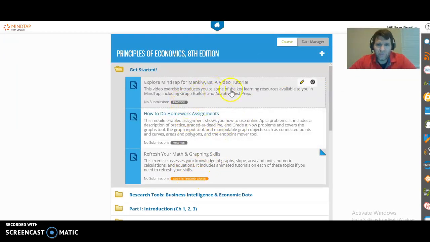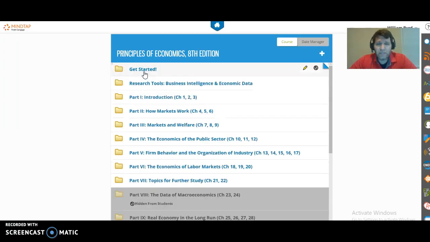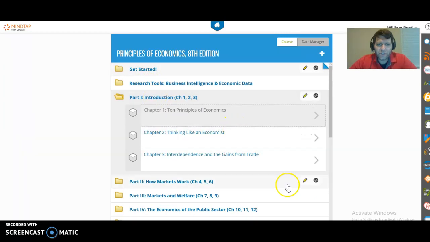On the other ones, now I've hidden this one. You don't have to worry about doing that. But the other ones are going to say practice. So it's not anything that you really need to be doing for a grade. So let's just go ahead and look at the introduction.